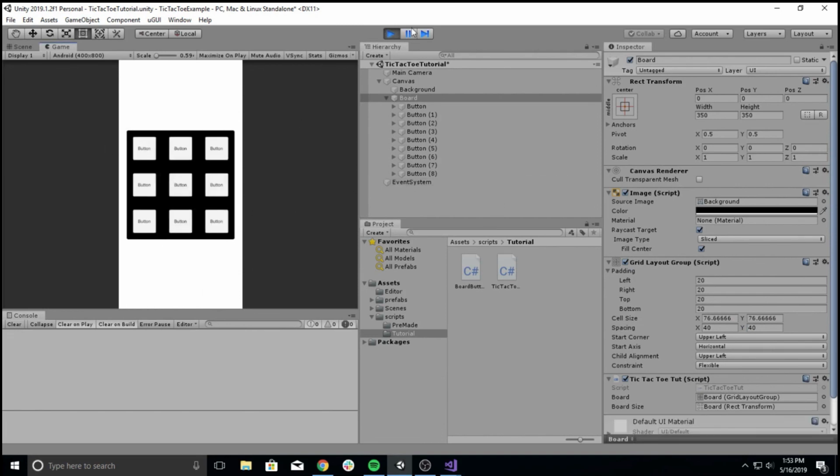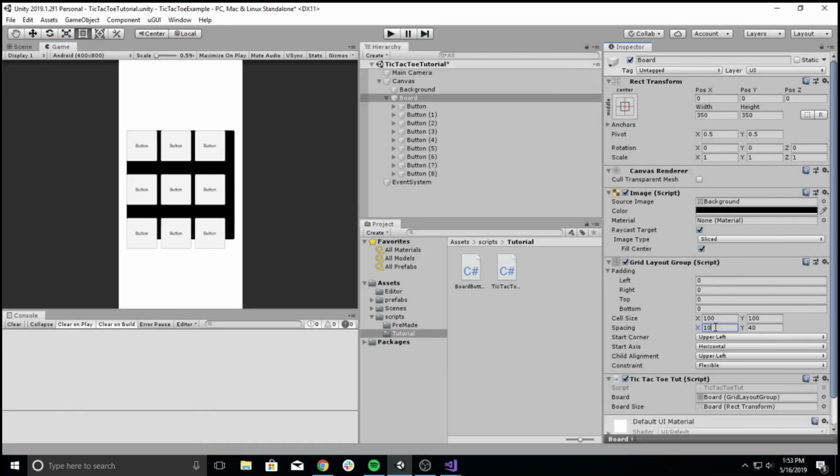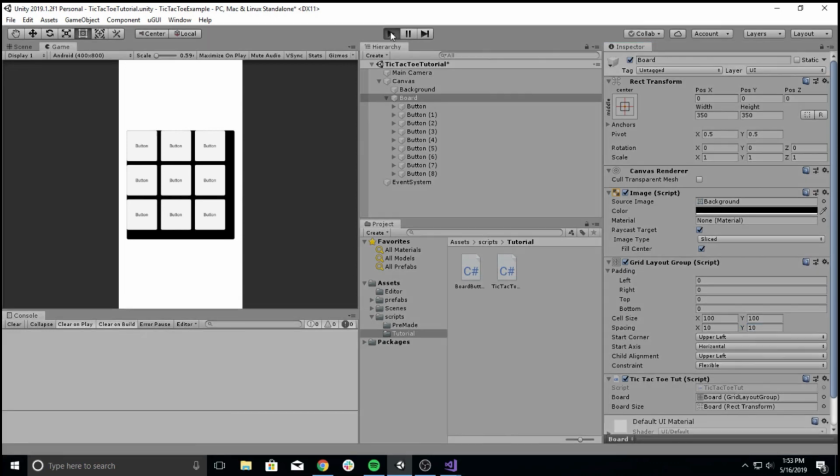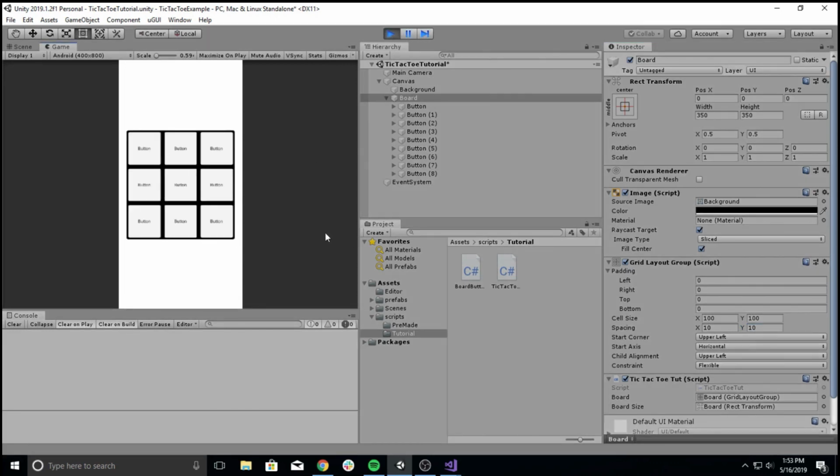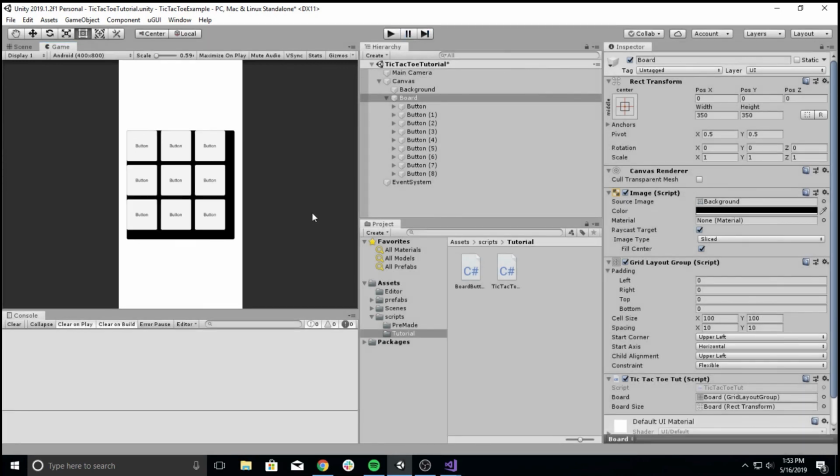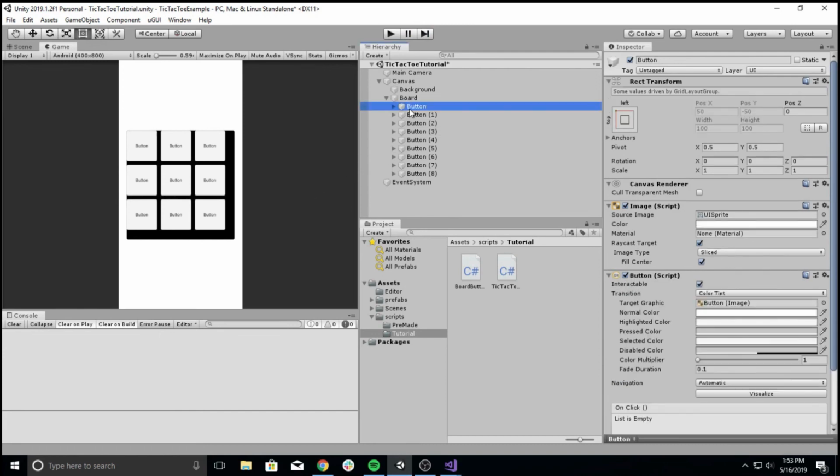Anyways, you can see this is kind of how it works. I think I'm just going to go back to 10. Yeah, that kind of feels like tic-tac-toe. Okay, cool. So that's how you make the board. And now I'm going to go through editing these buttons.